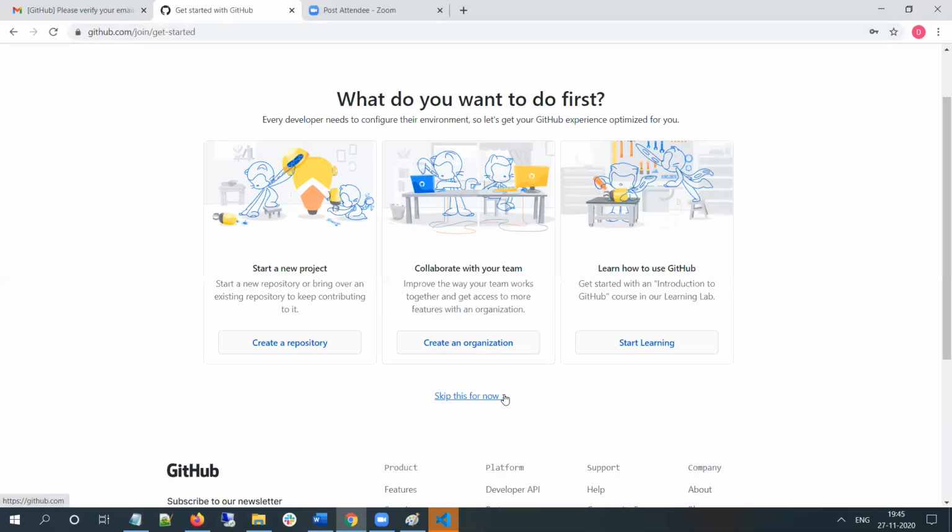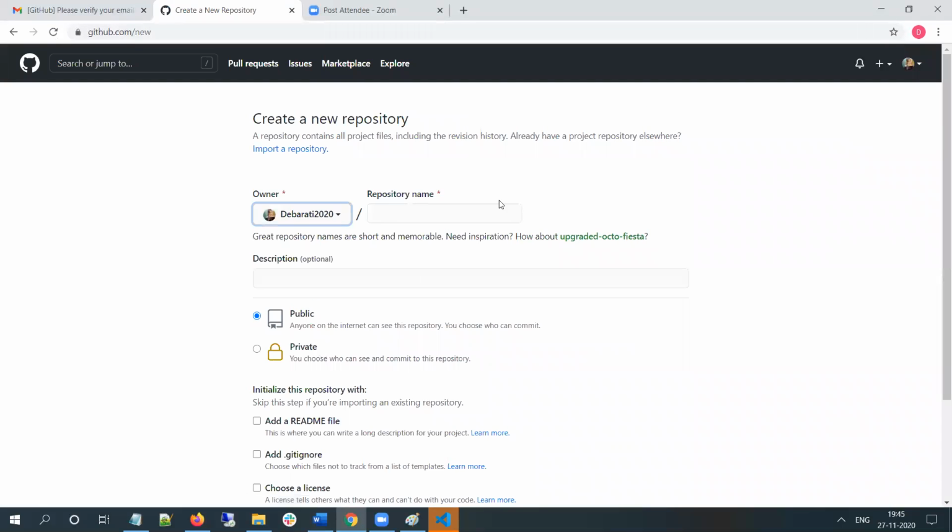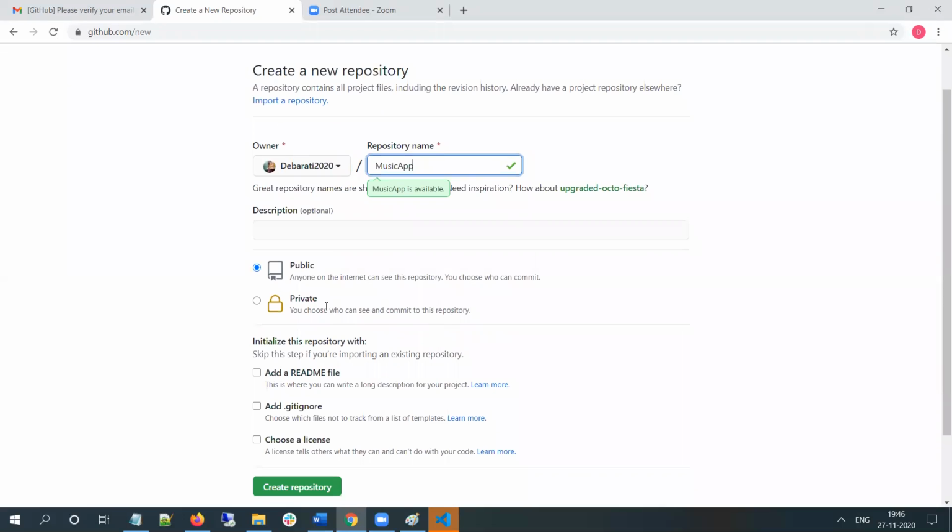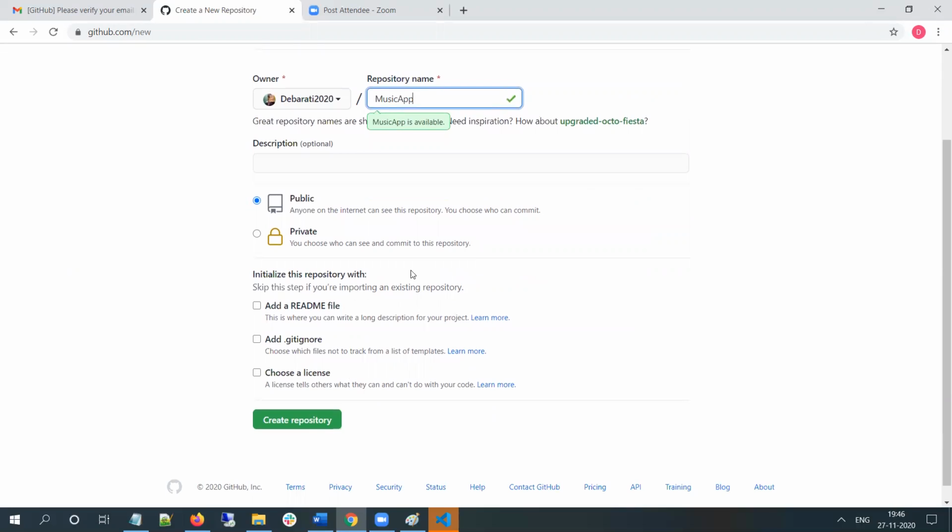Perfect. So first create a repository. Give it a name called music app. Music app. Okay. Scroll down. Now we are not going to initialize this. Simply we say create repository.